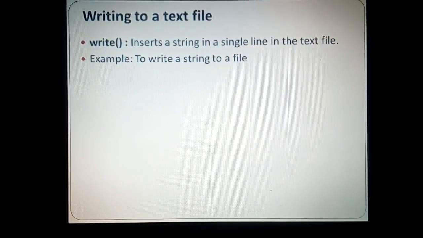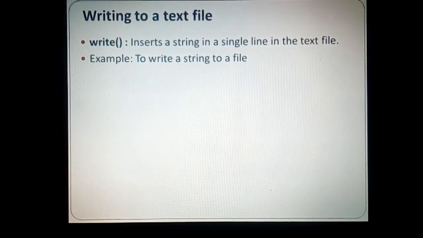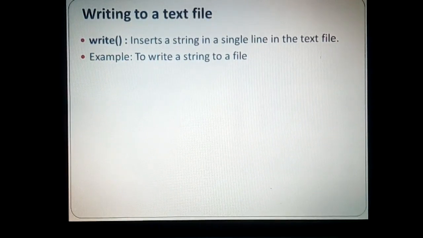We are trying to write to the file instead of reading from the file. That is, we are trying to put something into the file. Now you can use the write method to write a single line, or you can use writelines to write multiple lines. This is the write method that we are going to use to insert a string in a single line in the text file. That is, to write a string to a file.